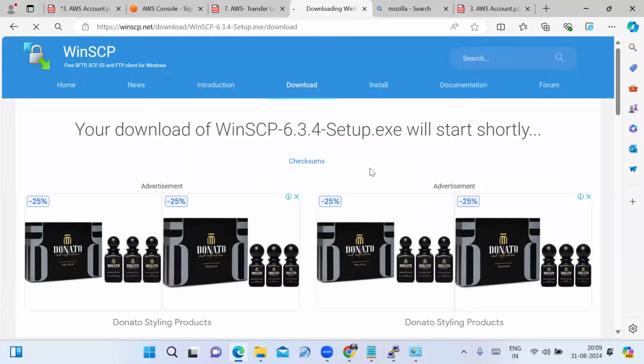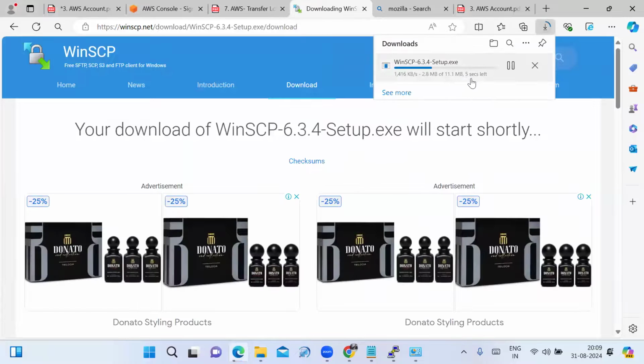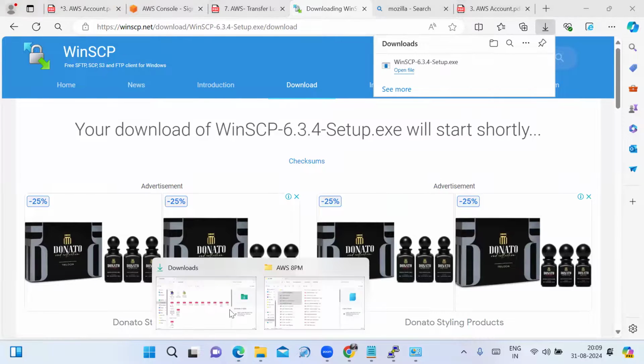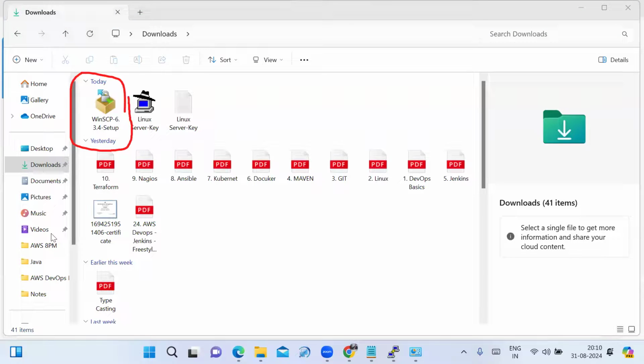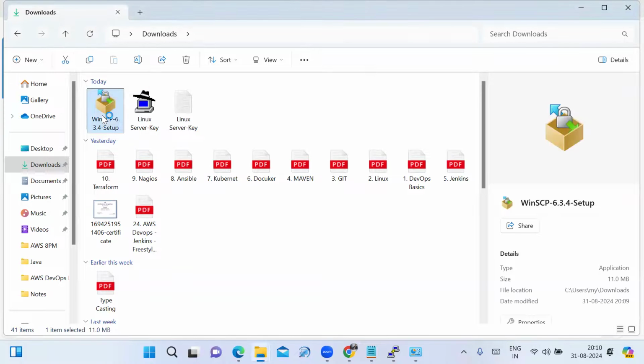See, your WinSCP is downloaded in my laptop. Yes, download is completed. Go to my downloads option. See friends, the WinSCP software is there. Now in your laptop or desktop, you have to install the WinSCP software. It's a very simple process. Just double click on it.